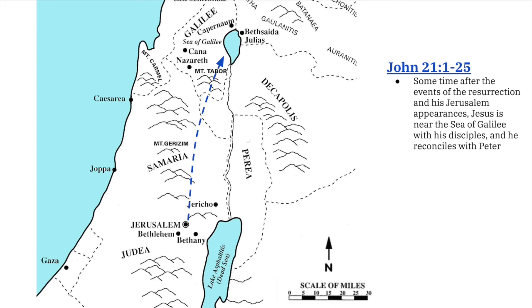Some time takes place. We don't know how much, but some time takes place, and Jesus heads back up to the north, up to Galilee again. And we just know he's hanging out right next to the Sea of Galilee on the shore. His disciples are doing some fishing, and he has this really intimate final conversation with Peter, where he reconciles with Peter after Peter has betrayed Jesus by not being willing to associate with him, which happens a little bit earlier, right before his crucifixion.